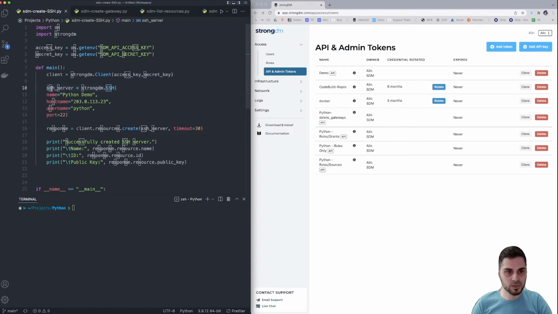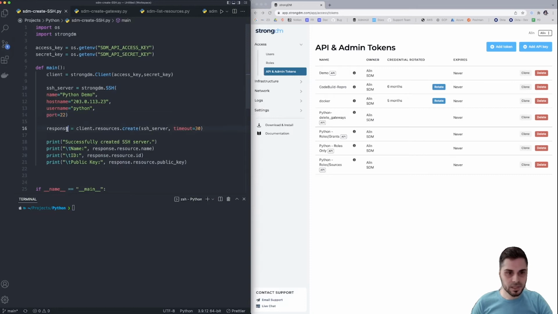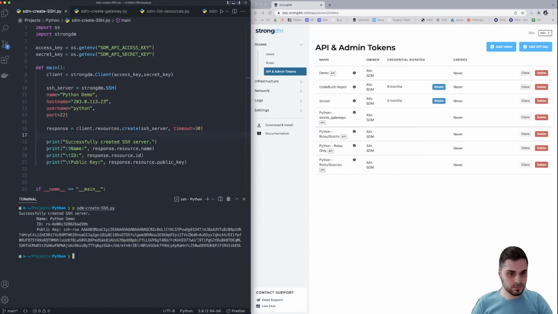In this case, we'll hold all of that in the SSH server variable, and we'll define the name, host name, username, and port. You do have the option to specify a few more parameters if you mouse over this. And then the next step would be creating the resource and giving it a timeout of 30 seconds to complete that action. Once that's completed, we print out the resource name, ID, and the public key. Let's run this real quick. All right, you can see we have the name, ID, and public key.